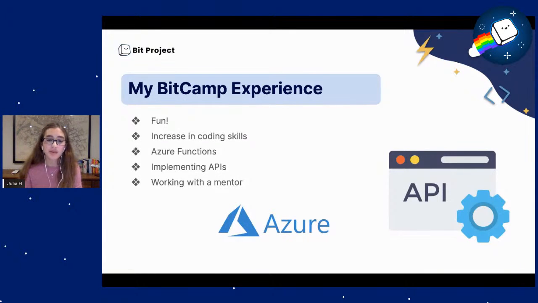I'd never worked with an API before, but now I can see how many cool things you can do with it. It opens a whole new world of possibilities. Also, I got to work with a mentor, which was awesome, because a lot of the problems and bugs I could not have solved without my mentor.